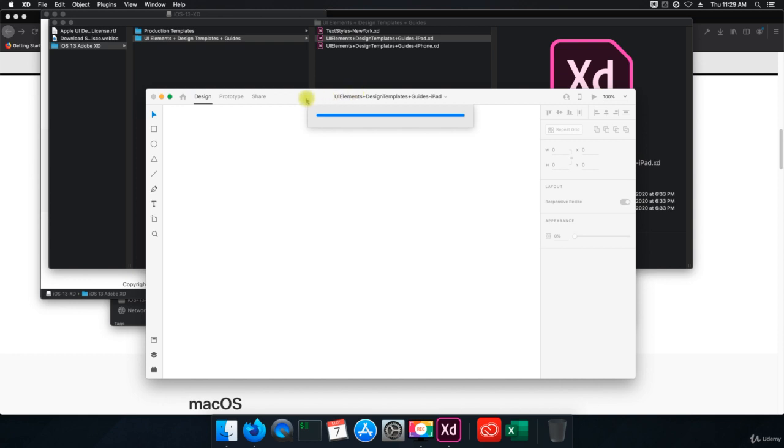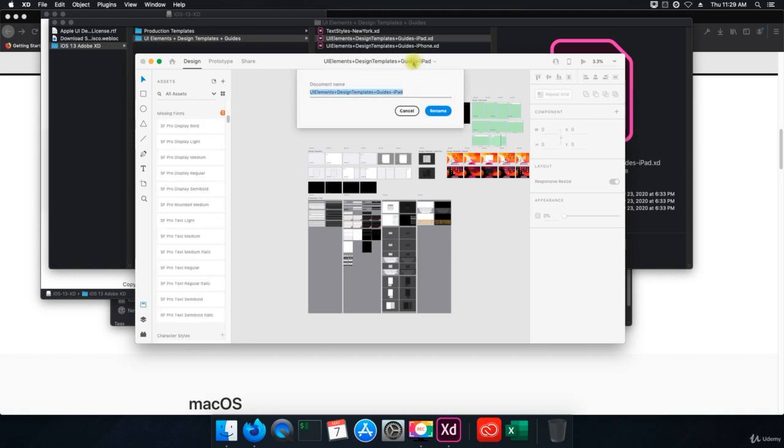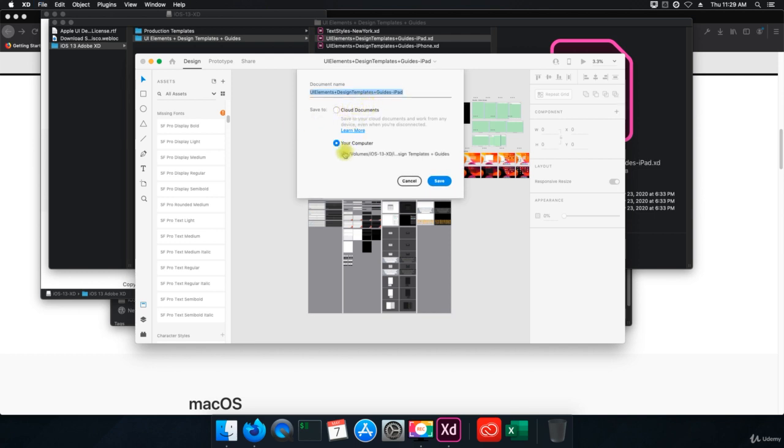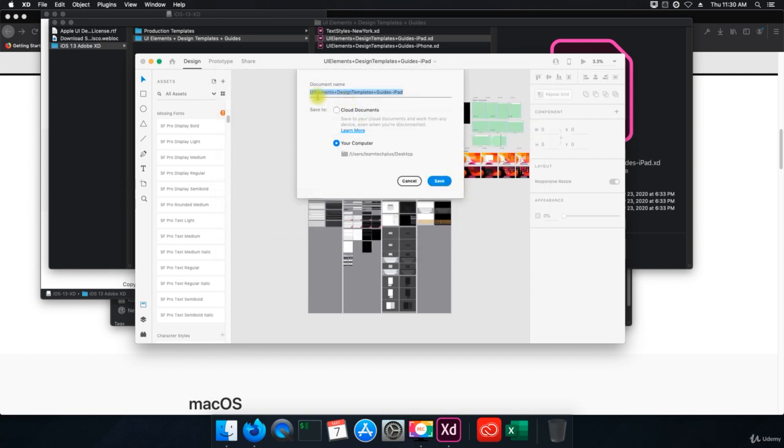We'll give it a second here to load. Now, normally what I do is I'll save this to the desktop, so we can still do that. We're going to do File, Save As, and we'll save it to the computer, and I'm going to save it to the desktop, just so that we know where it is. It's going to be called UI Elements plus Design Templates plus Guides, and then iPad. And I'm going to hit Save.